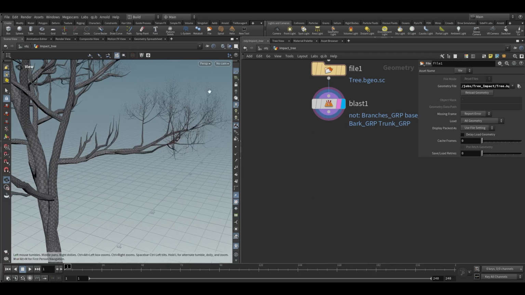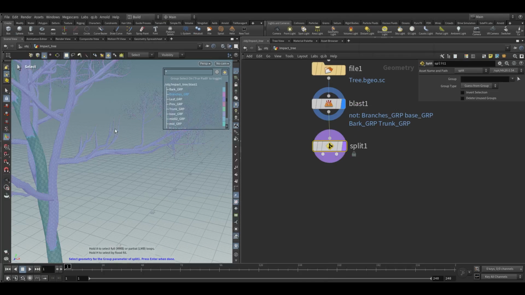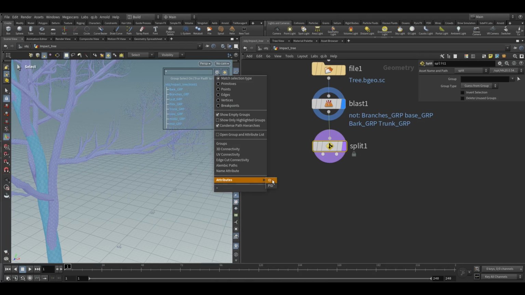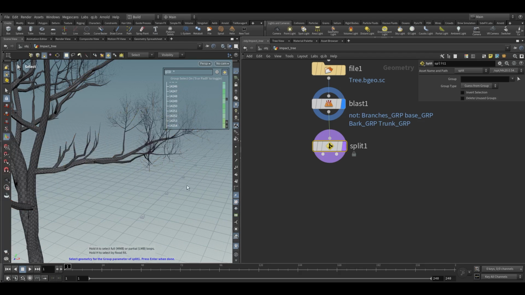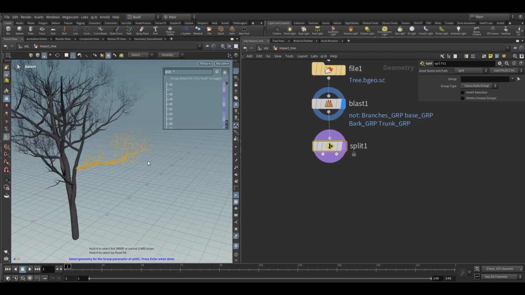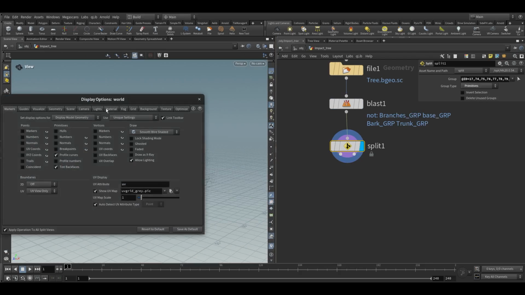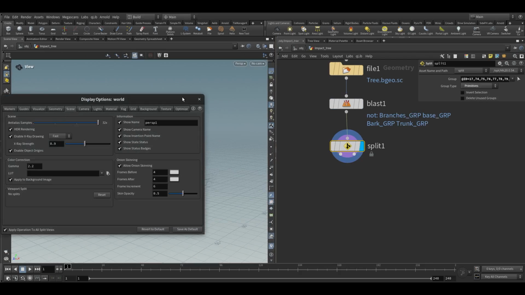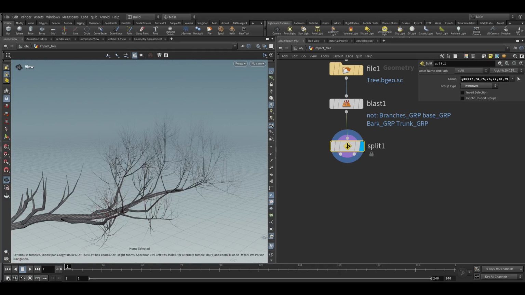Now we only need this area for now, so take a split node and let's delete that based on ID. You can select the lasso tool and select that area. So for now we will only simulate this part. Let's increase the anti-aliasing samples so we will get better details in the viewport.